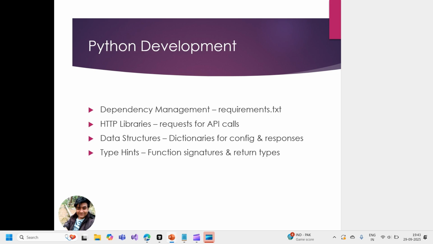We also understood how to define dependency management, which we have achieved so far using requirements.txt, where we can use the pip install command, and it will identify all the dependencies that we have mentioned, like MCP, FastMCP, etc. We also used the requests library from Python to perform the API calls. We define the dictionary and handle the configuration and responses. We also used type hints for the function signatures and the return types that we defined in the server.py.